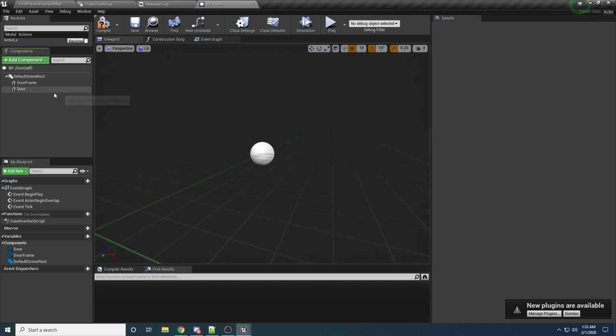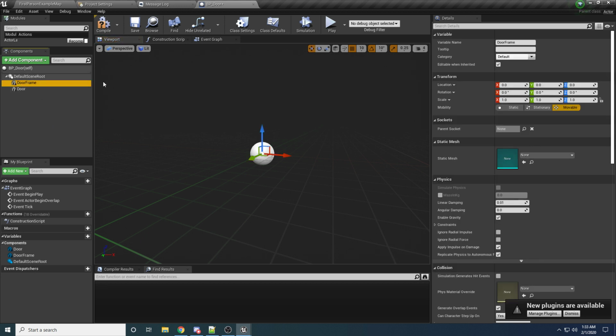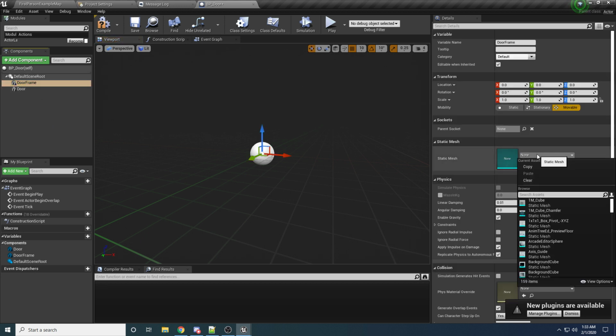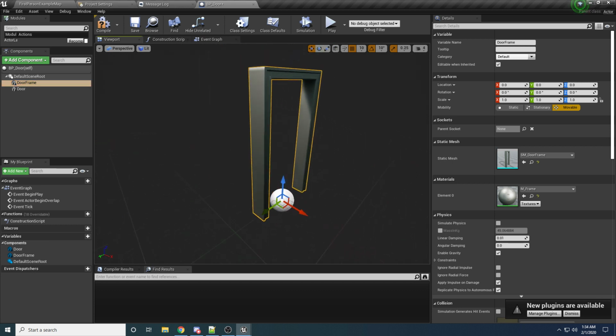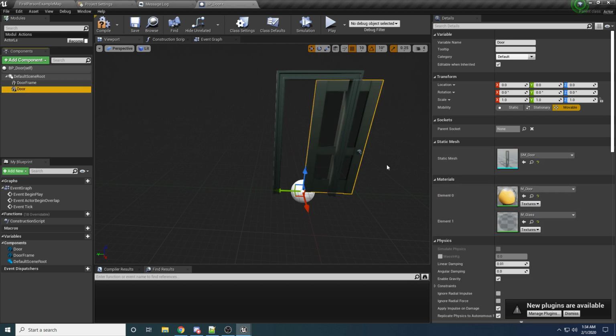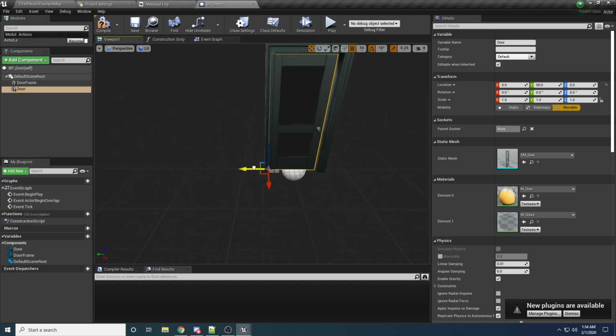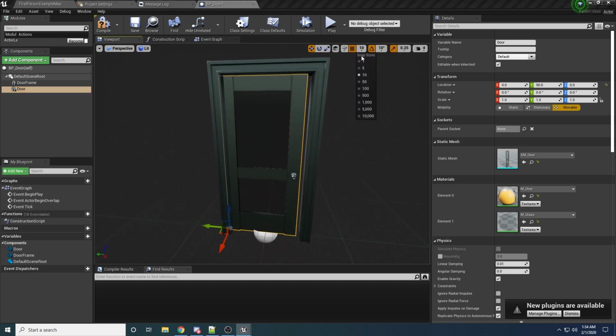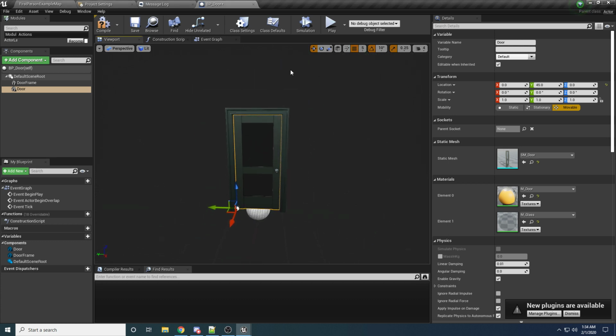So they're not parented. All right, so for the door frame, over here on the right for the static mesh, we want SM_DoorFrame, and you'll see that gives us a nice door frame. And then for the door itself, just search for door, and there we go, there's our door. Now, obviously, it's not quite in the middle, so we can fix that just by dragging it over. You might have to come up here and change this 10 to a 5 so that we can get it a little bit more accurate. There we go. So now we have it nice and in the center.